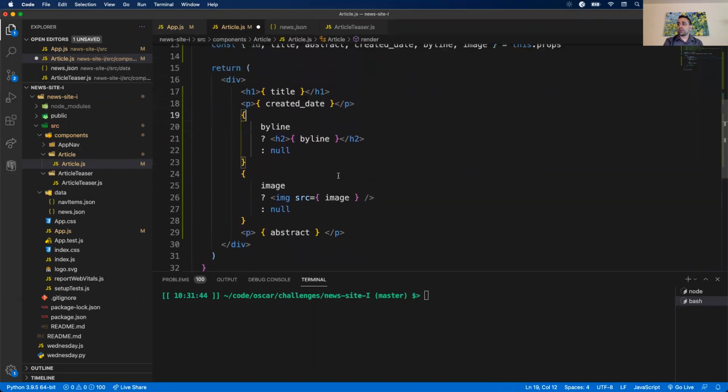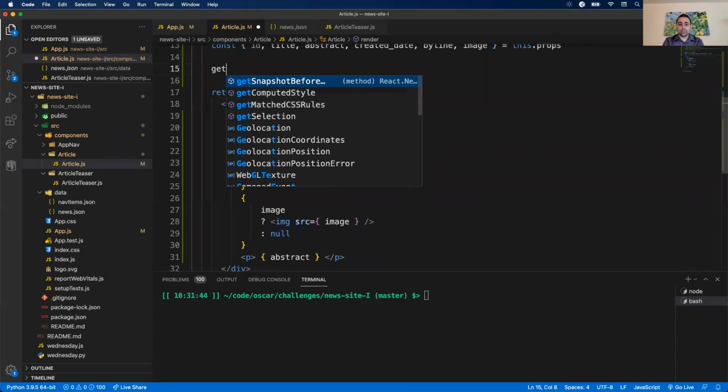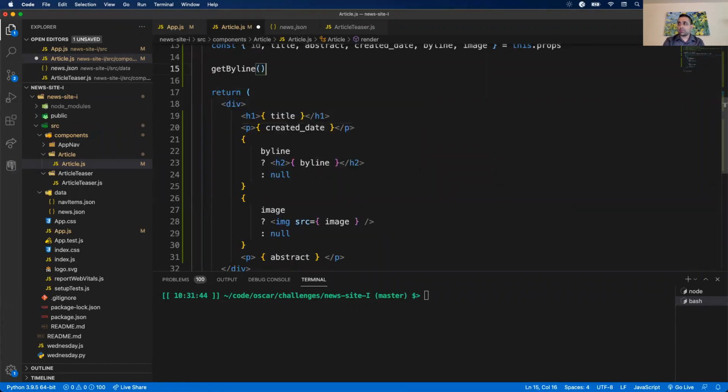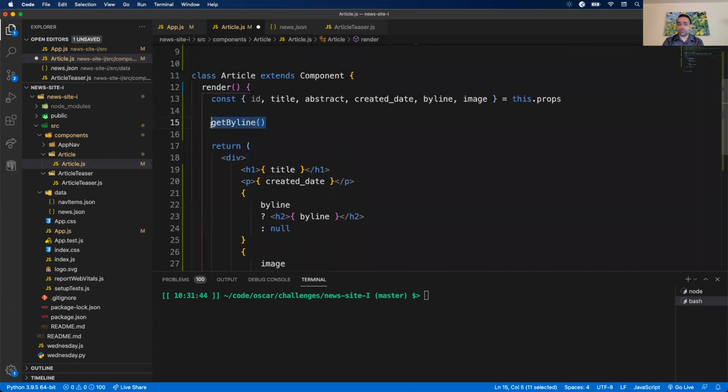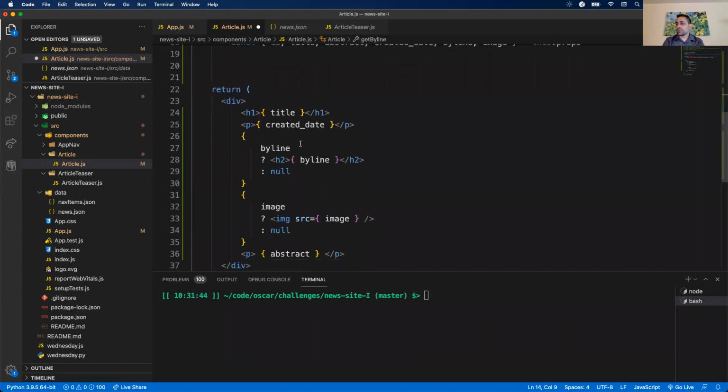Okay, so looking at this isn't too messy, but I might want to break this out into a function just so I don't have that much JavaScript here. So I might, optionally, not required, do getByline, and maybe do this outside of render. I need to fix my tabbing here. getByline. And then this would simply do what I'm doing here.